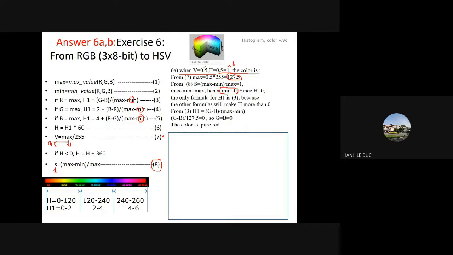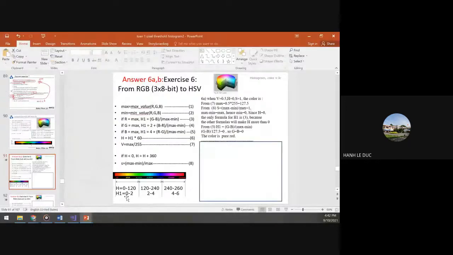From another formula, H becomes 0, so H1 becomes 0. So this one will be 0, this one will be 0, this one will be 0. Please wait a moment, please.